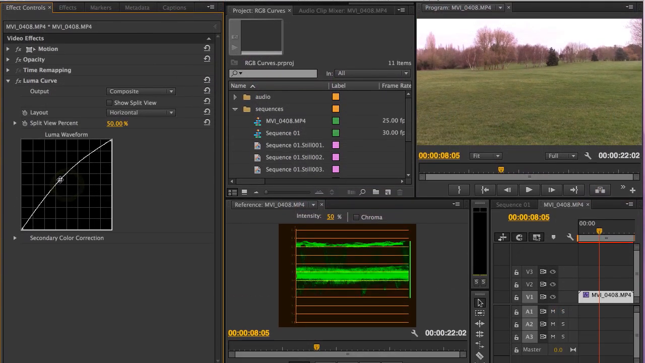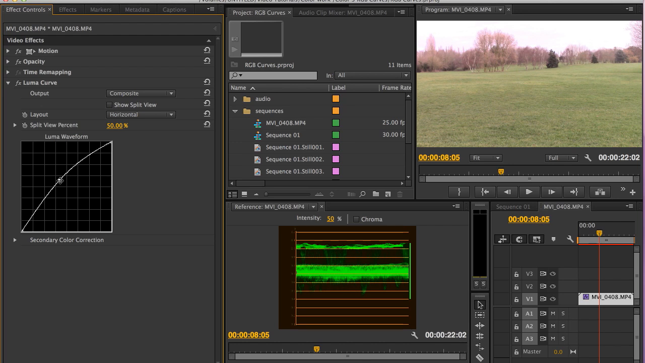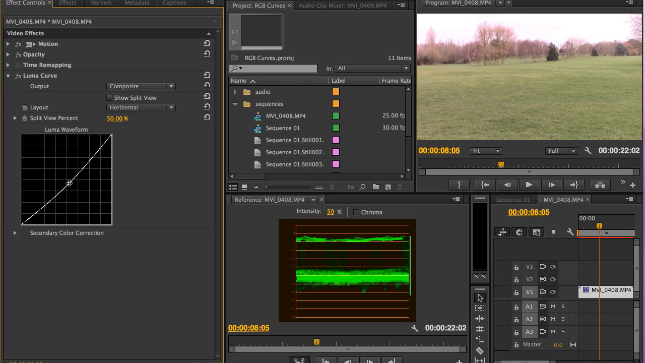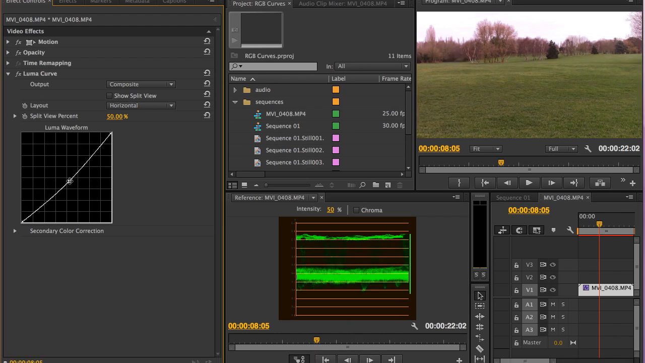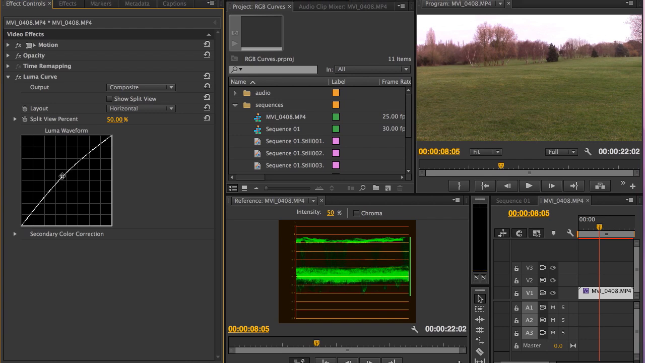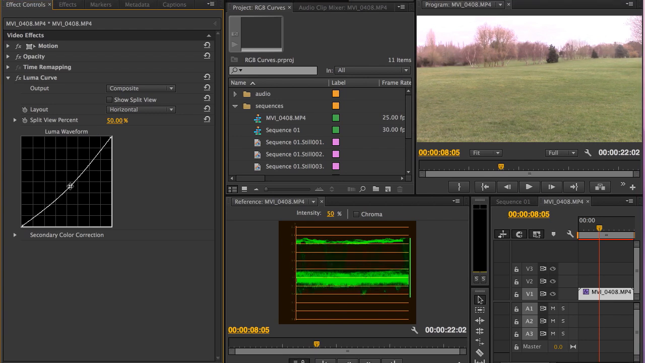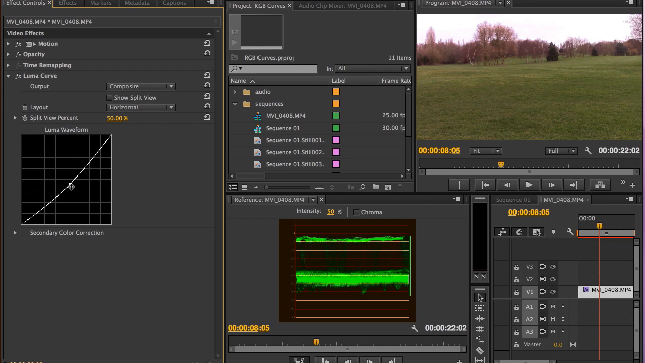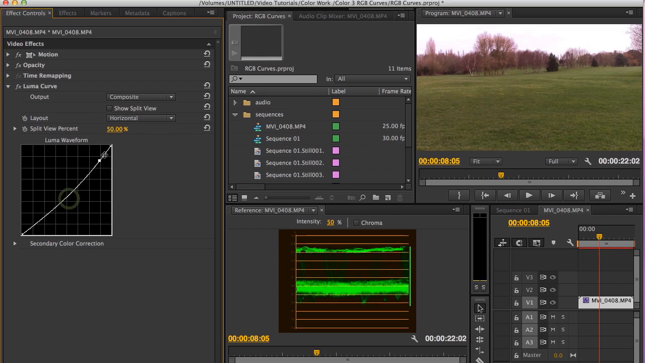The midtones or greys of the image are in the middle of the line. You can set a point here and drag either way to adjust the overall contrast of an image. If you want to get rid of any points you've set, simply drag them off like so.